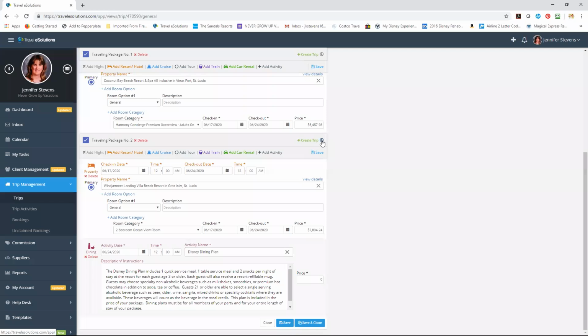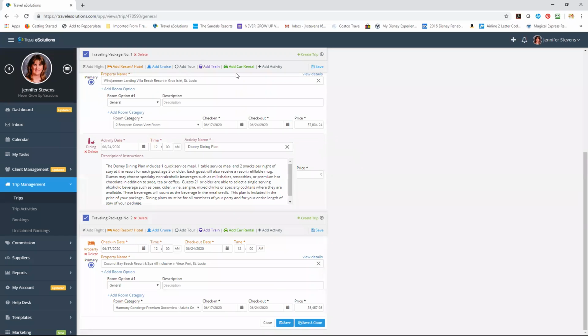Now, some of you may notice here we've got the up arrow and the down arrow, because you can have 5, 6, 7 packages, options here for them. You can actually choose the order that they go in just by clicking on those arrows. So I could switch the order. Now you'll see Windjammer is package number 1, Coconut Bay is package number 2.